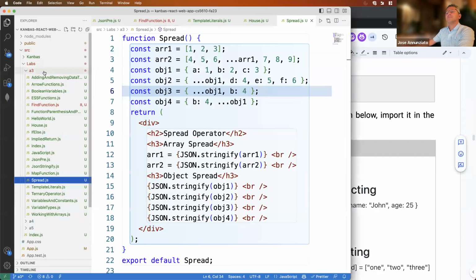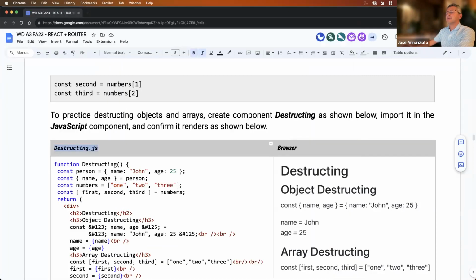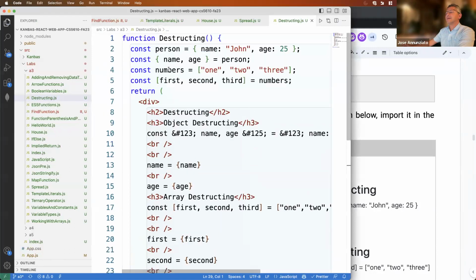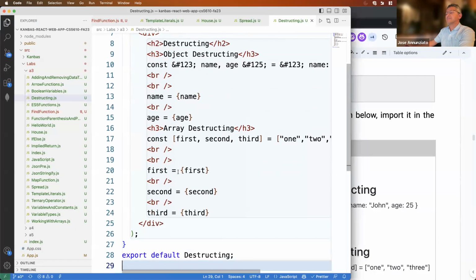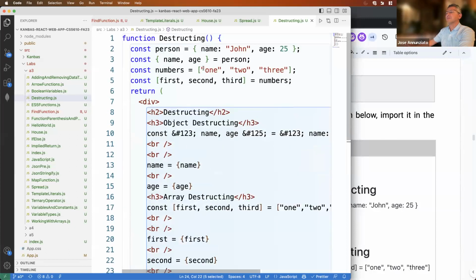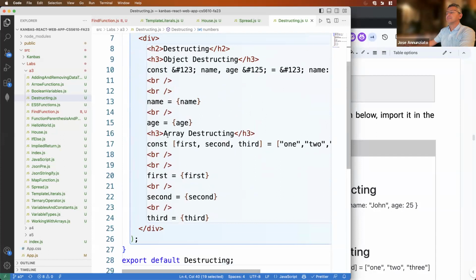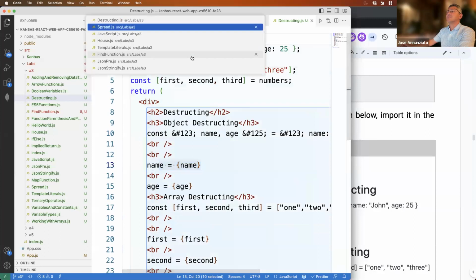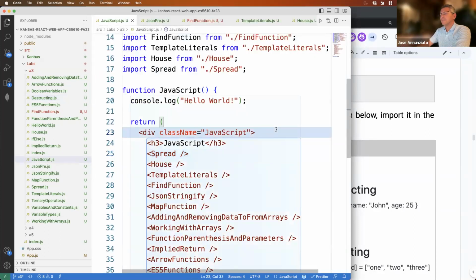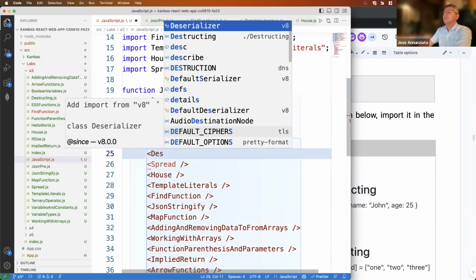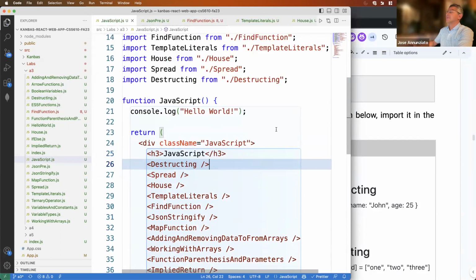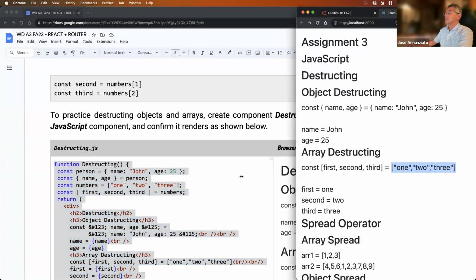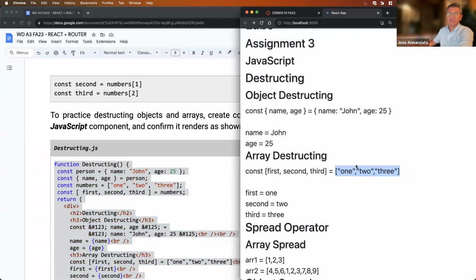So yeah, let me just build it out for you. So destruct, and let's paste it in there. So destructing just displays the first, the second, and the third, which are going to be 1, 2, and 3. And then it displays the age, the name that was destructed from the object. So let's include it in our JavaScript. So we have here destruct, so destructing. And so there it is. So we have John 25, and then the values of each one that was destructed from the original array. Okay.